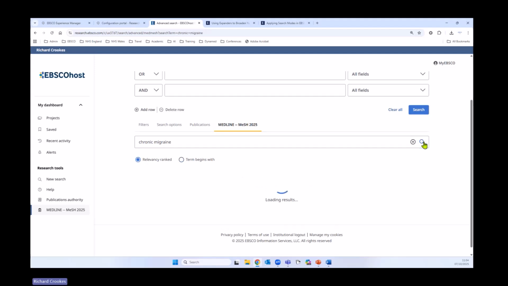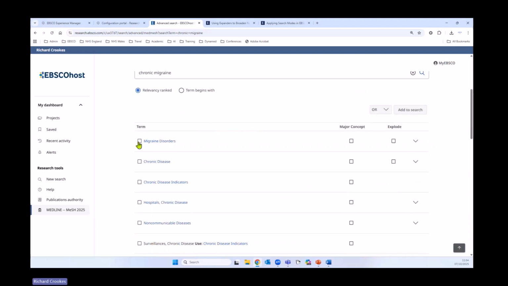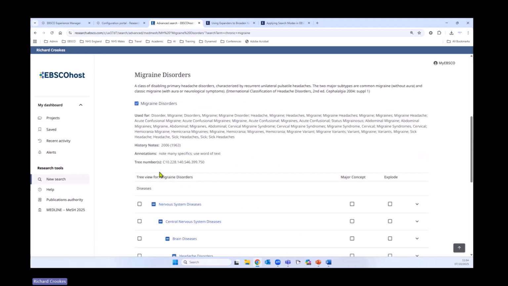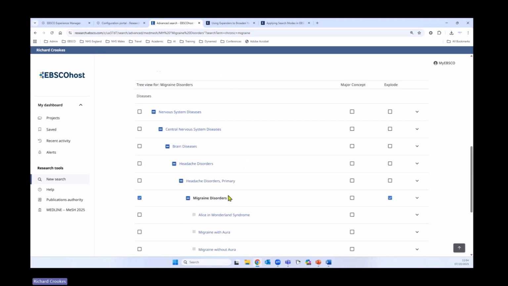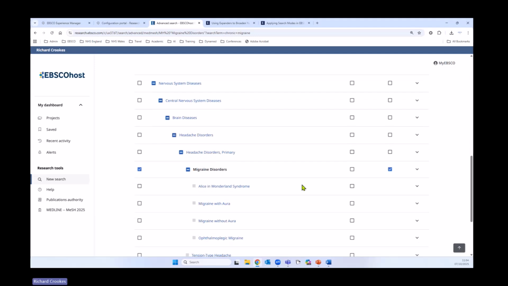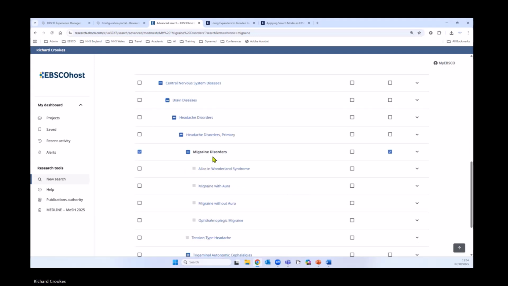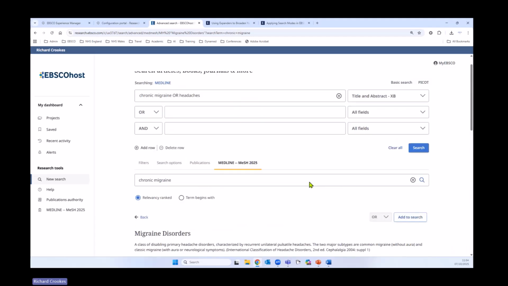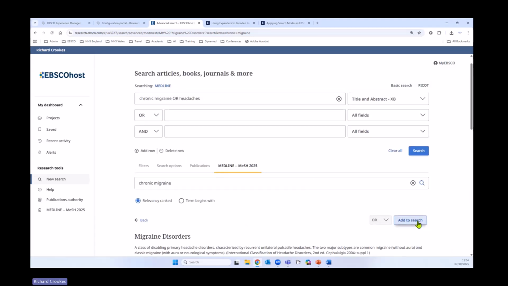So relevancy rank works for this search. Migraine disorders here, I can choose that. Again, you've got the scope note. If you click on the link, you'll see what it's used for. Okay, and then also where it sits within the hierarchy, the MeSH term. Okay. So exploding would include these other terms within that set or that tree. So what we can do now, we can then add the search.